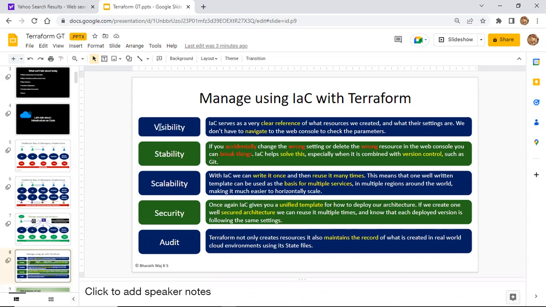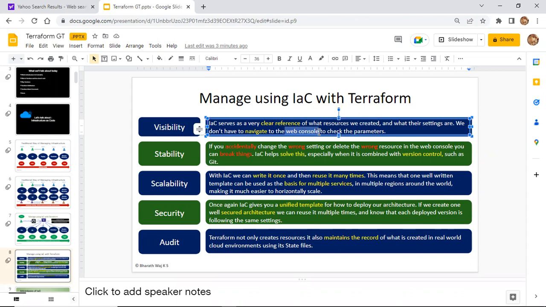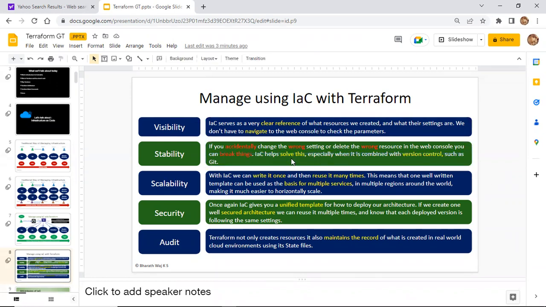So it offers better visibility instead of the web console. Anytime we can go and check our configuration in the code. If some modification needs to be done, we can do that in the code itself. And then scalability. If you accidentally change any settings, we can modify that.